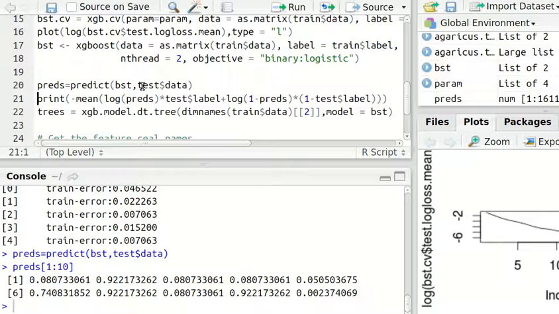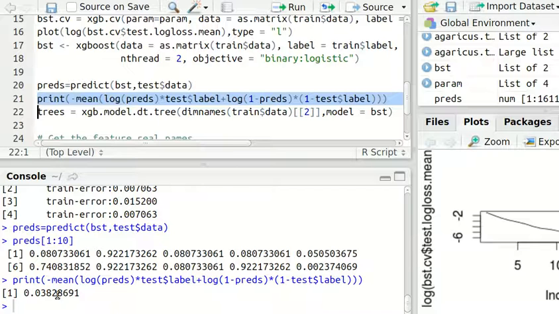So you get the log of the predictions, the probabilities, times the actual label. So we've got test label times log of the prediction, plus log of 1 minus the prediction probability, times 1 minus test labels. If the test label is 1, this part over here will make it a 0. And I'm taking the negative mean of that sum. So I end up getting 0.38.